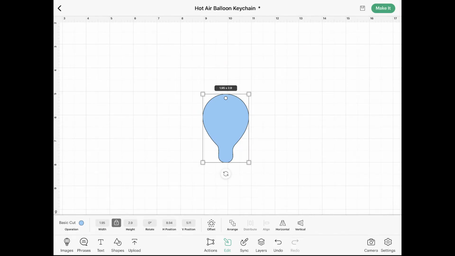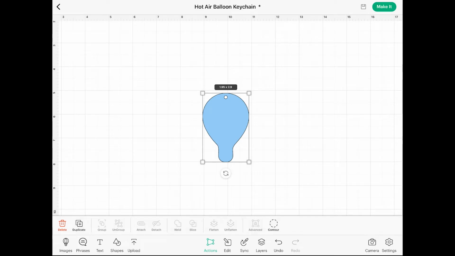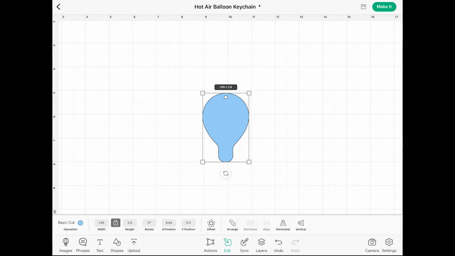Open up the project you want to work with. It can be a new project or a saved project. Select the layer you want to have an offset. It can be a shape, image, text, or group of objects. Select Edit at the bottom of the screen. This is the icon you're looking for. Click on it to open this window.